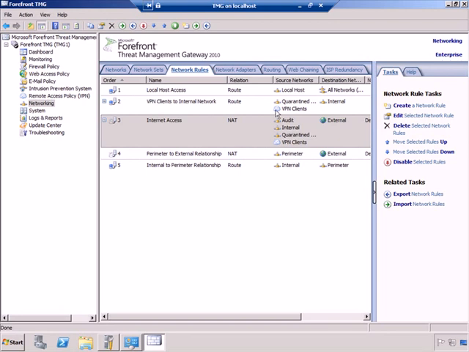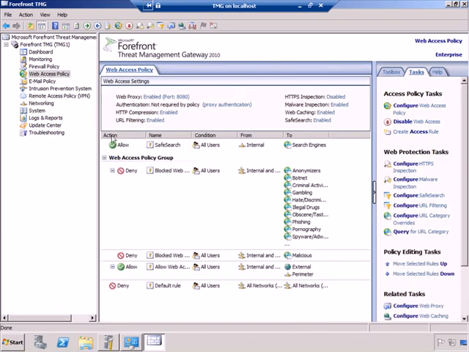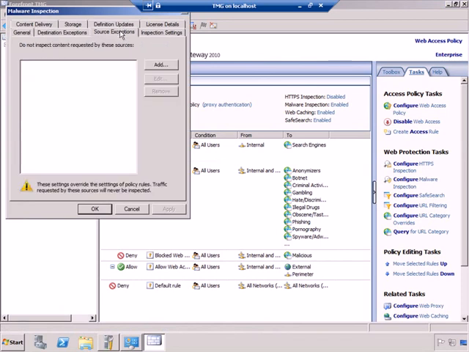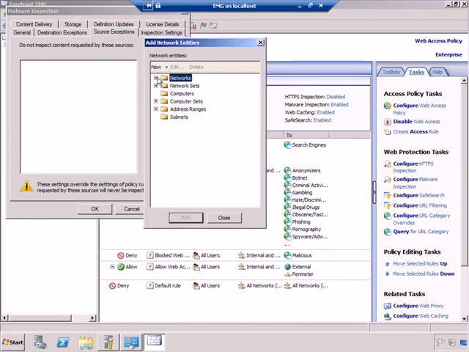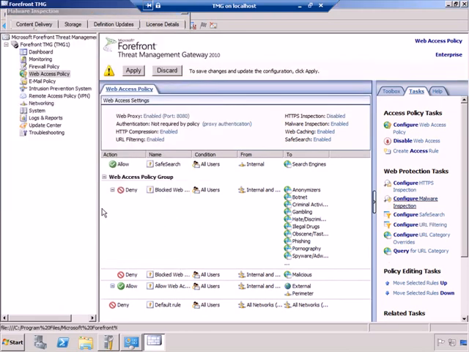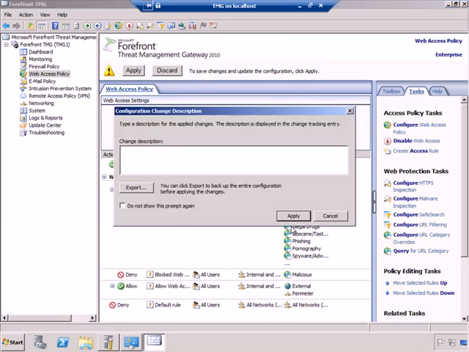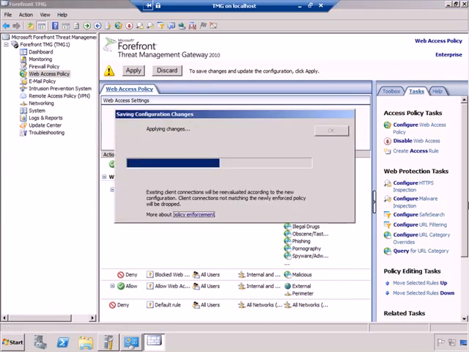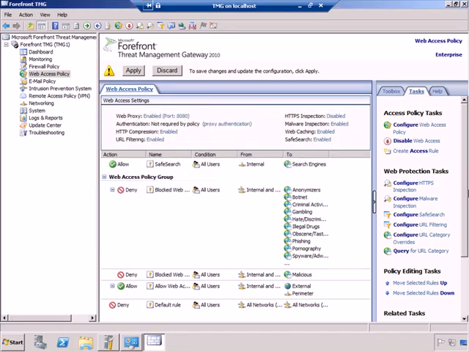Back over in the Threat Management Gateway console, we'll go to Web Access Policy, and we're going to come down to Configure Malware Inspection. So click that, and this time we're going to add a source exception, and we want to add the entirety of the audit network. Now this time we're not choosing the audit and internal because the audit network is the only one that is going to enjoy the ability to bypass malware inspection. So we make that change, click the OK button, and then we'll apply these settings to the Threat Management Gateway system. And we'll click OK.